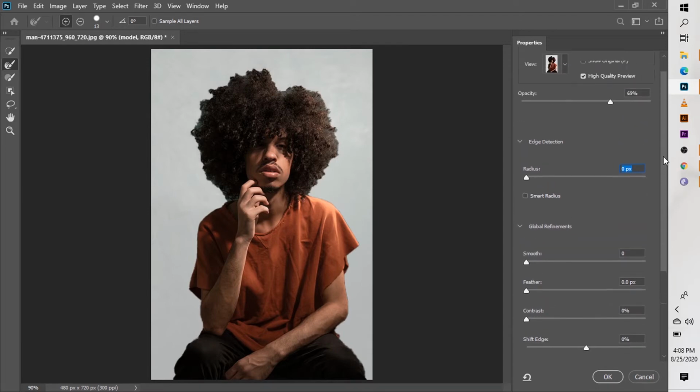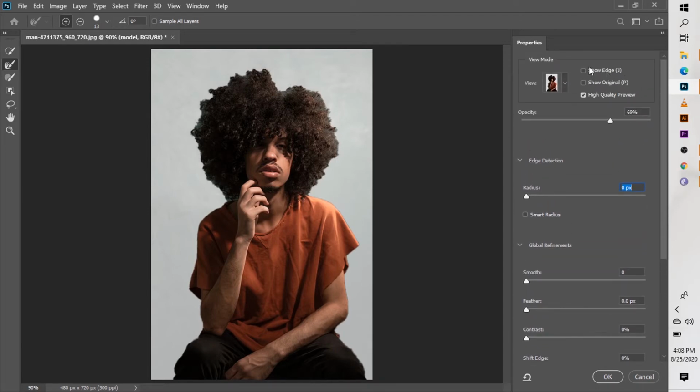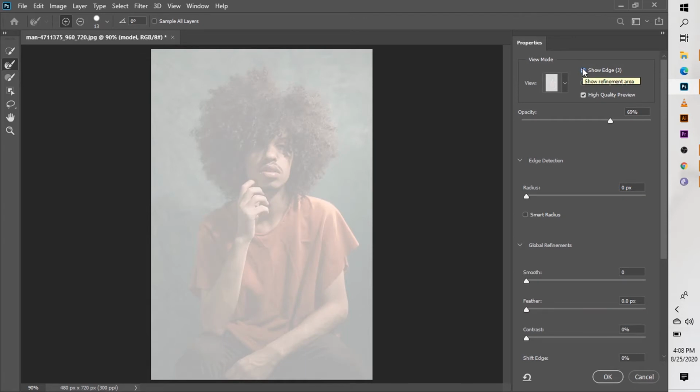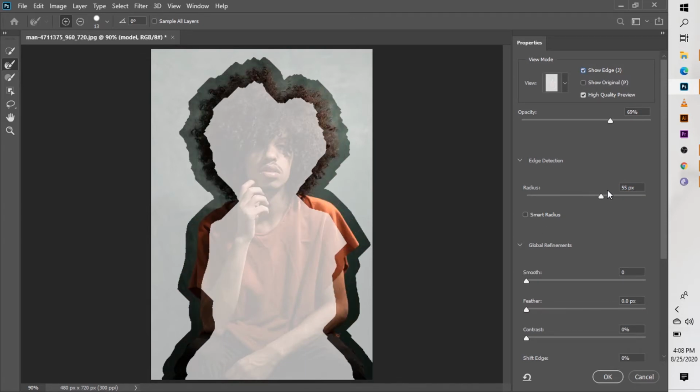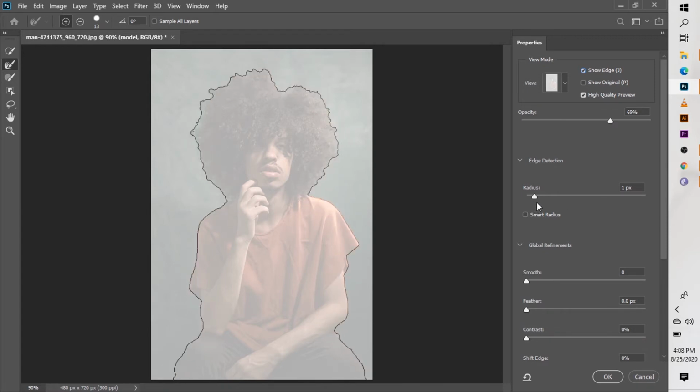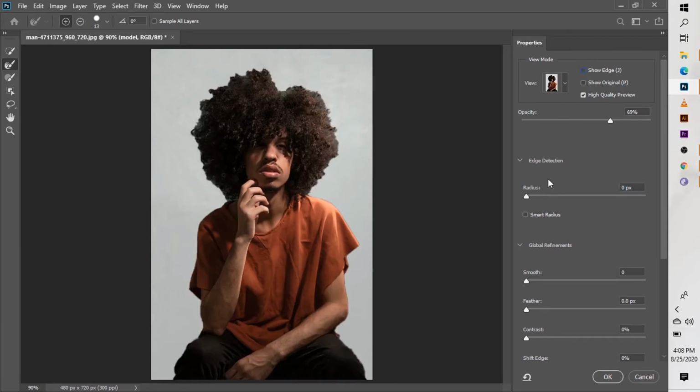If we click on show edge and do the same to radius, see the difference that it makes. Now this affects only the edges. Okay, so make sure show edges is off.